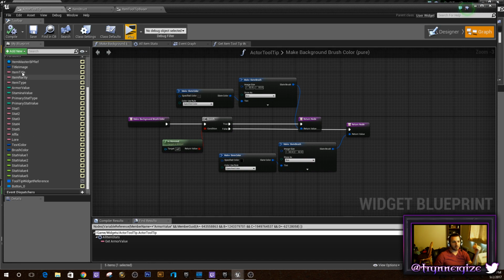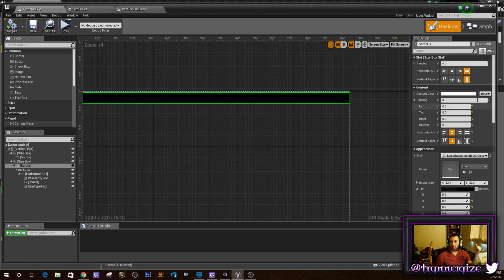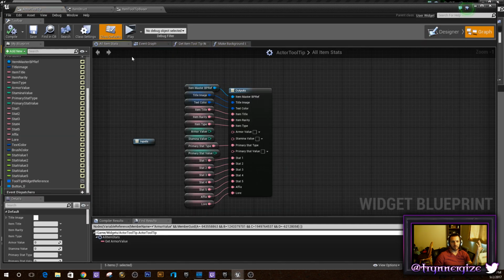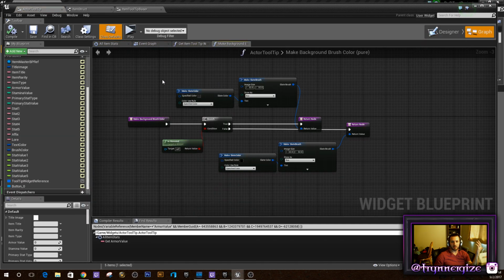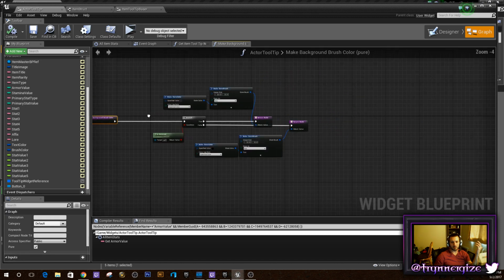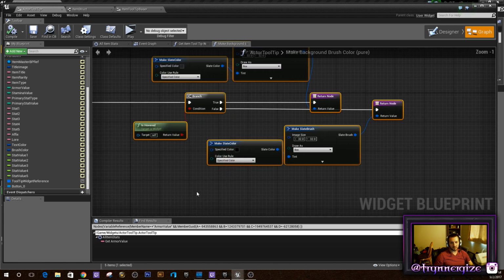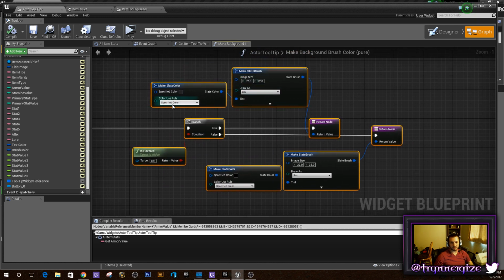And I bind this black border, I think it is. Yeah, this border right here. I bind that brush to that function. So I just made a bind, I created a binding, and then that binding is this function right here. It pops open and says, okay, here's the thing that'll show up. Make background border brush color, and I just put all this in there. Feel free to pause that and look at my values if you want to.